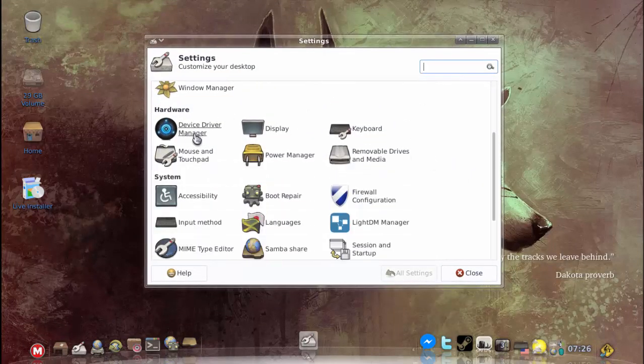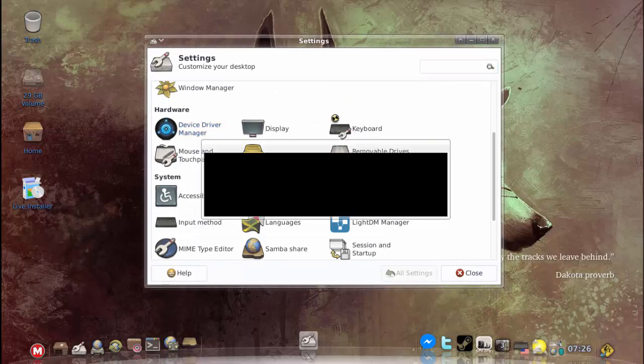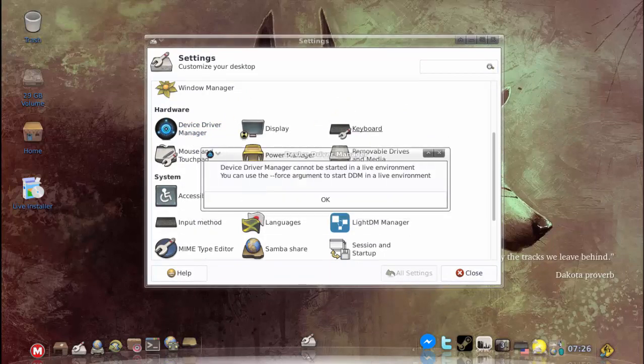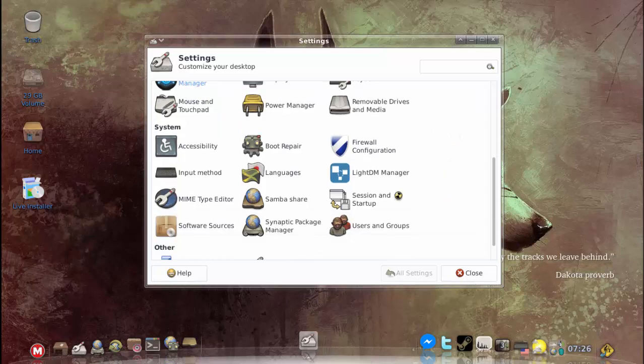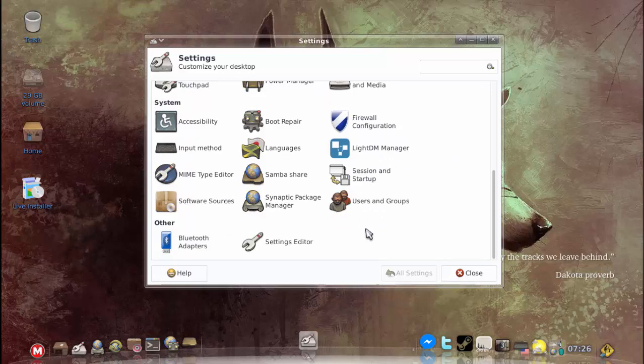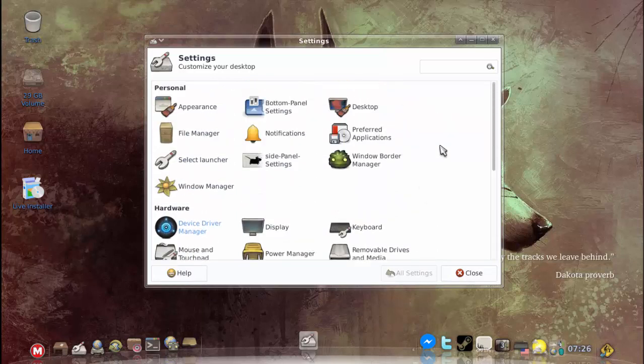You've got a driver manager available. I'm inside VirtualBox, and I'm in live mode. You cannot run this driver manager in live mode, but it won't detect any drivers on VirtualBox anyway. You've got a driver manager for easily installing drivers. You've got a boot repair in case you have any boot problems. You've got a firewall, which is always good. You've got software sources. Everything's so easy to manage here.